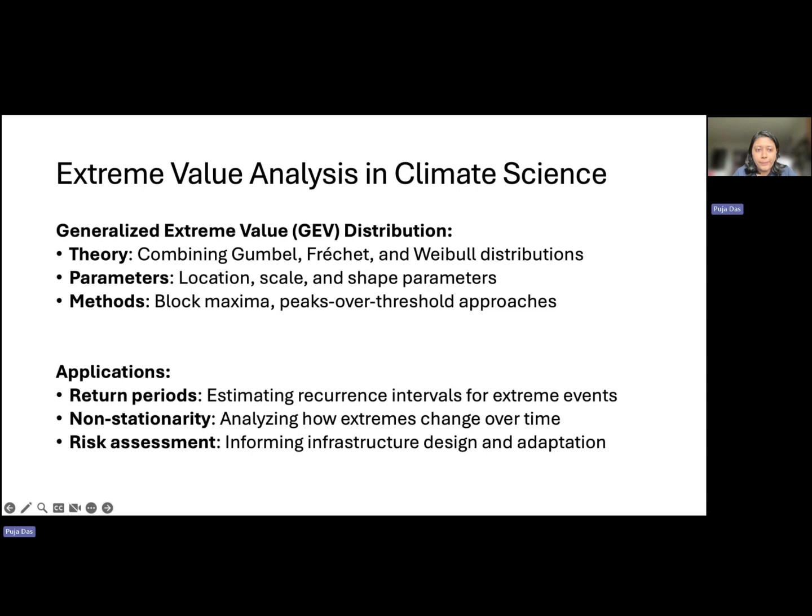These are very important concepts for risk assessments to inform infrastructure design and adaptation. And also we would like to see how the extremes would change over time. So if an event is a 30-year event versus a 100-year event, that would be more extreme, and we would like to see how much we need to be prepared for. So engineers, urban planners, policymakers, they all rely on this analysis to prepare communities for a changing climate.